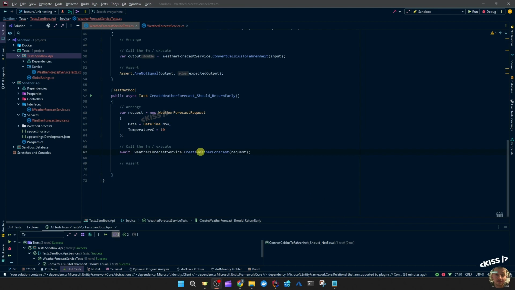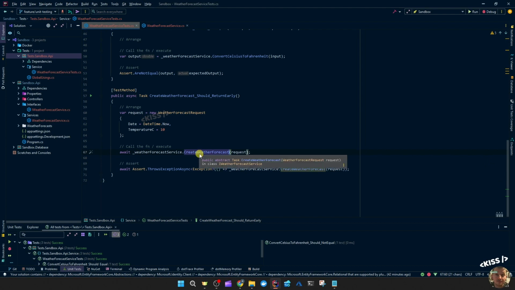So now we create a weather forecast using this constructed object with a date time of now. This does not have a return value, so yeah, we cannot really assert on the output. So let's see how we're going to test that. It's also an async method. Well, there is no output. In the unhappy path and in the happy path, there is no output. So couldn't really test it.